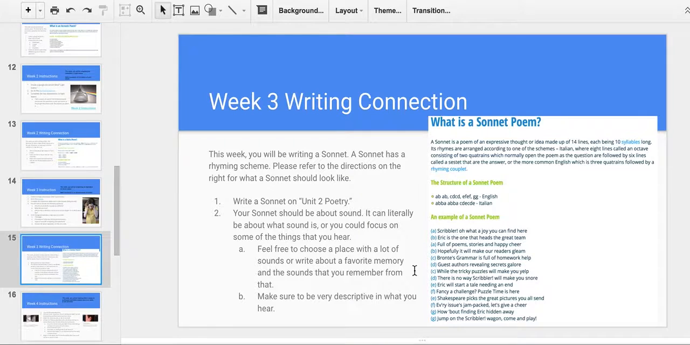So an example of a rhyming scheme would be AB, AB, CD, CD. And with this, if I read it out loud, you should hear that the first and third lines will rhyme, and the second and fourth lines will rhyme. So I'll give you this example.